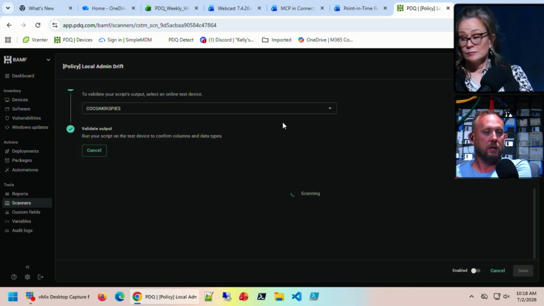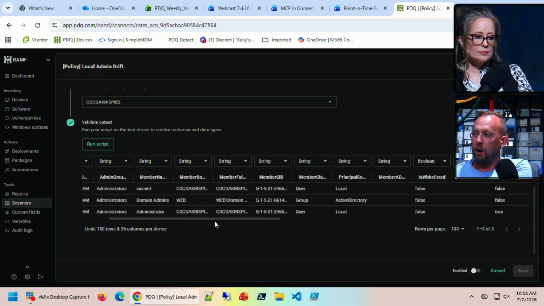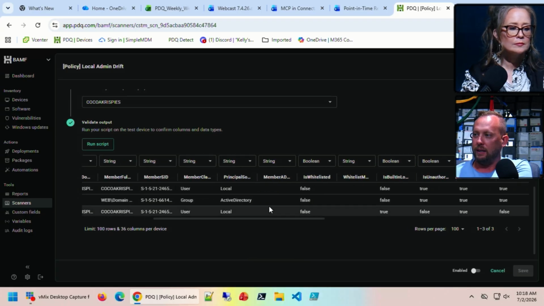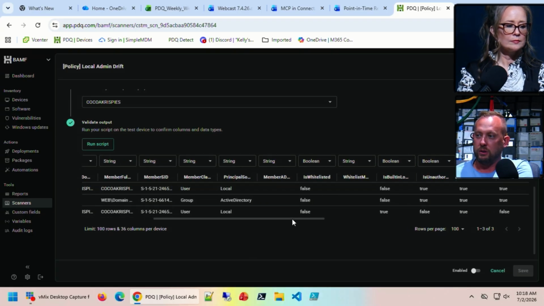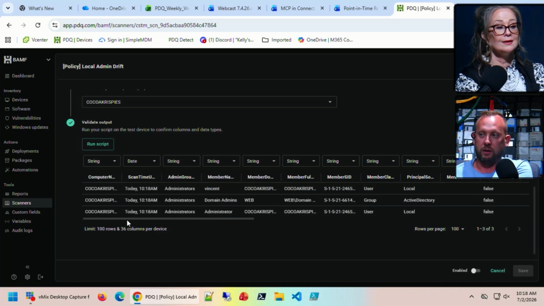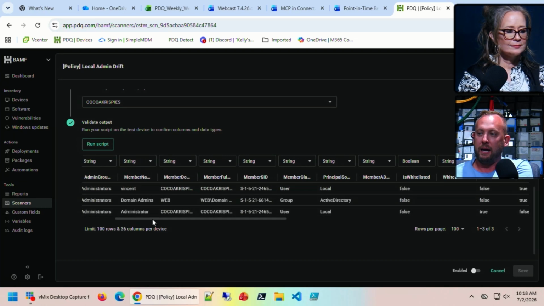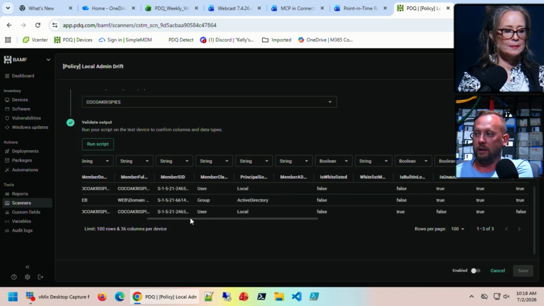And one of the columns that it's going to emit is, would it have been deleted? So all of these, because I don't have anything here, is whitelisted false. So in audit mode, it would actually say, I'm going to go remove all of these on the next run, which is important. That's probably something you don't want. It's going to remove administrator, domain admins. That's probably not something you want.